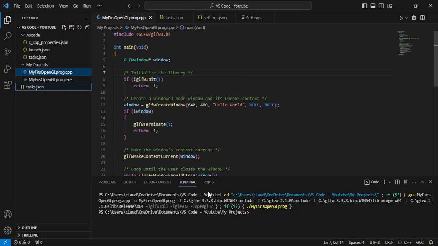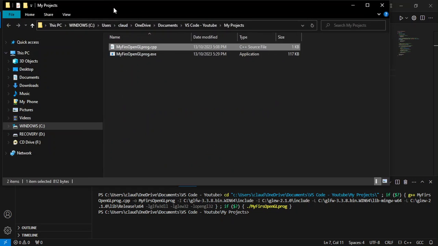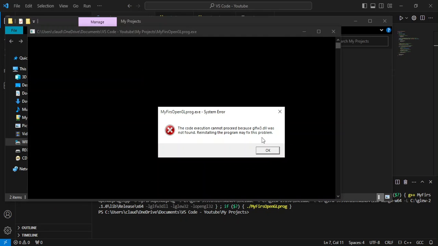Oh, okay, no. All right, so here's our next problem now. I just remembered. So what's going on? This is supposed to launch a window. Why isn't it launching? Took me quite some time to figure it out, but let me show you really what's happening. So I'm going to say reveal in File Explorer. Here's the file. Watch this now. I'm going to double click on it. Wow, look at that. The code execution cannot proceed because glfw3.dll was not found. Okay, note this, very important.